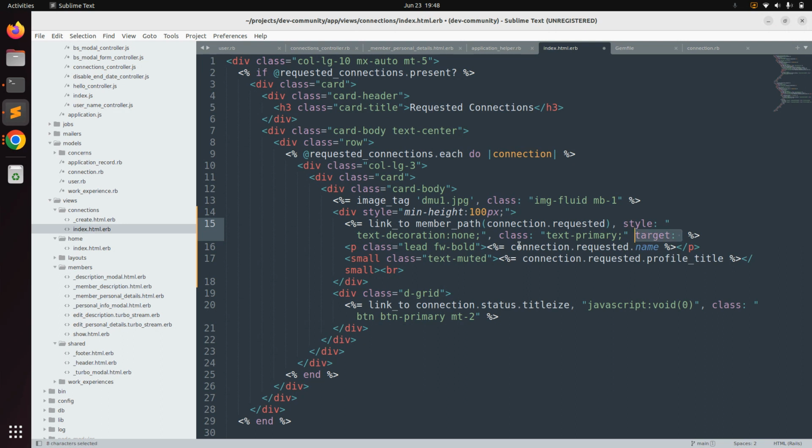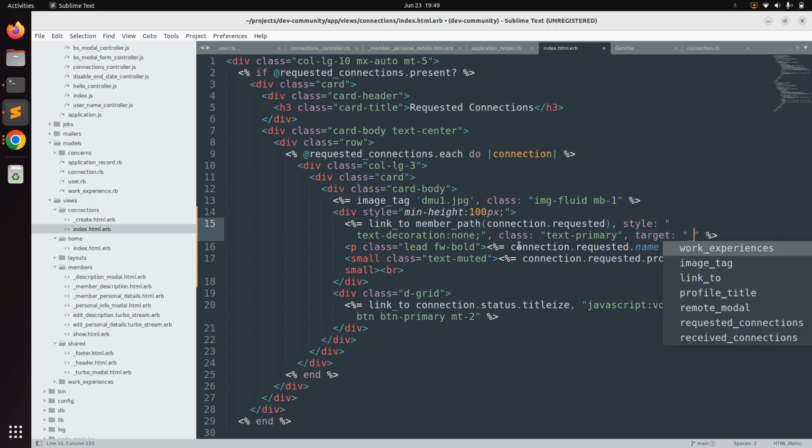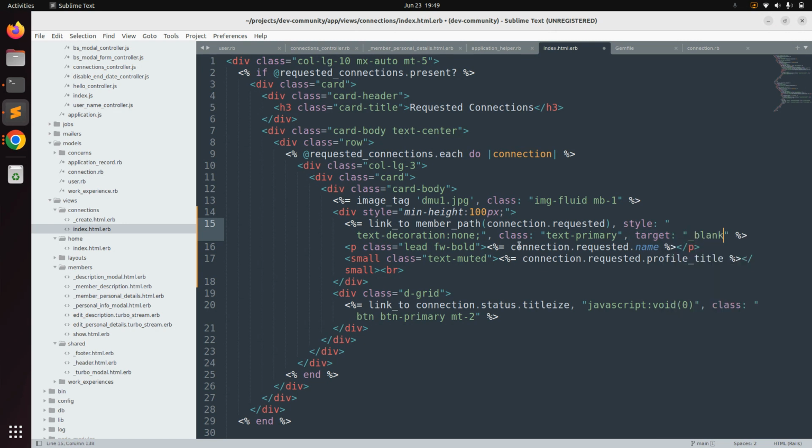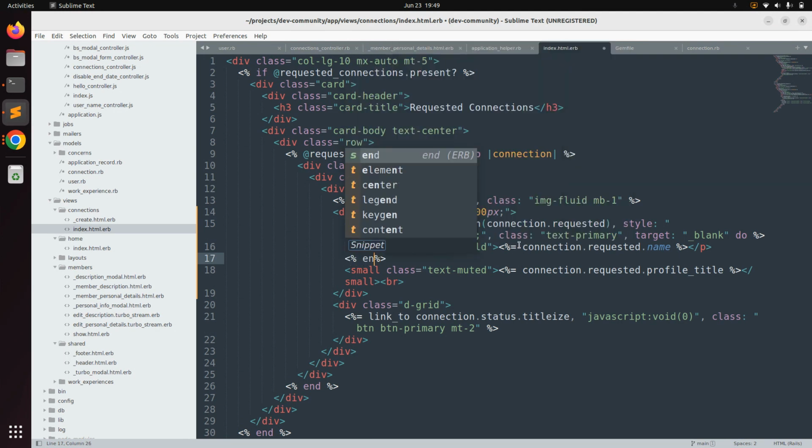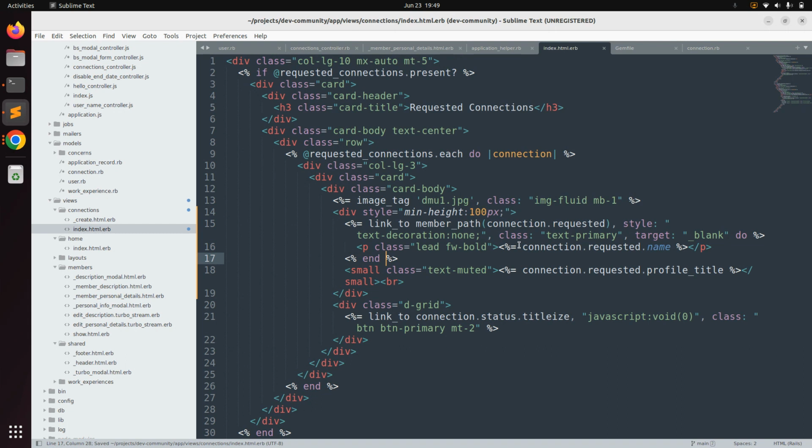Sorry, add the comma after this text primary, remove the semicolon, add comma here, and now add the target as blank. Okay, so whenever user click on this link, it will be open in the new page. Okay, and now add the div and place the paragraph tag within the link. Okay, and end this link tag now. Okay, now save it and come to the browser.